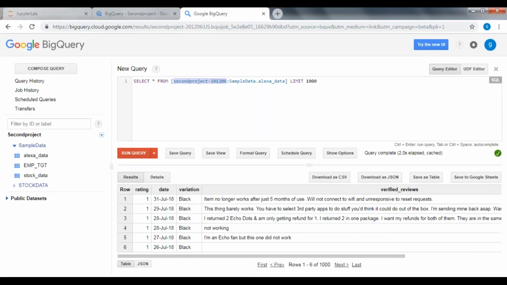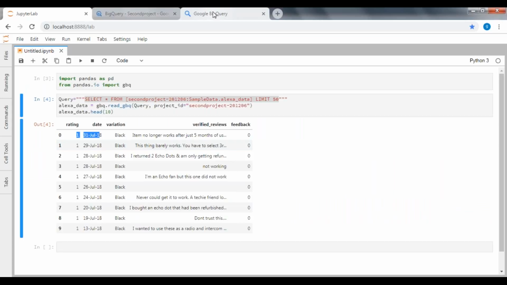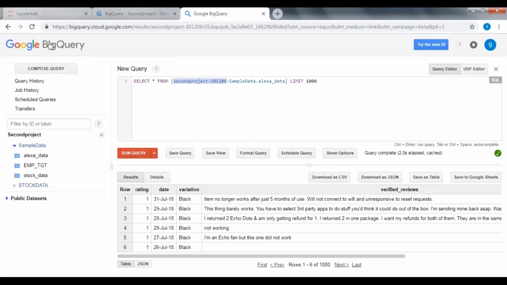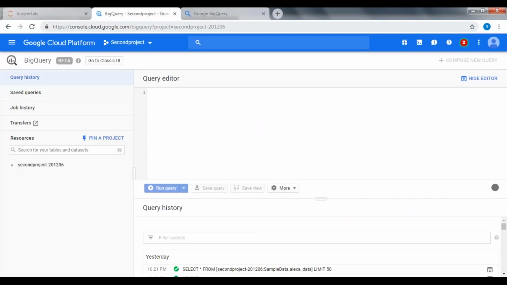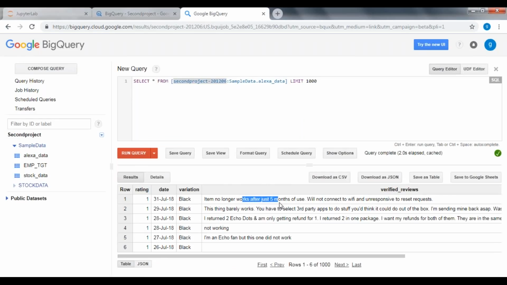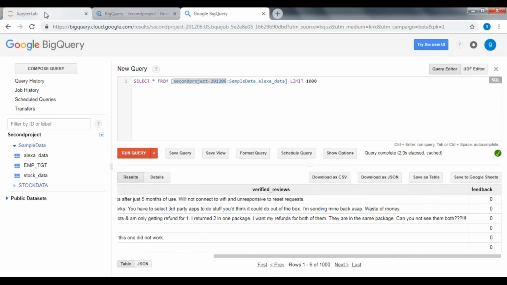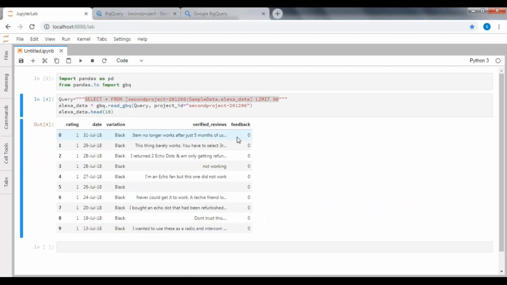If you have a look at the first record, it is 31st July 2018. That is the black variation, then the verified review is: item no longer works after just 5 months of use. And feedback is going to be zero. So this is how we read data.